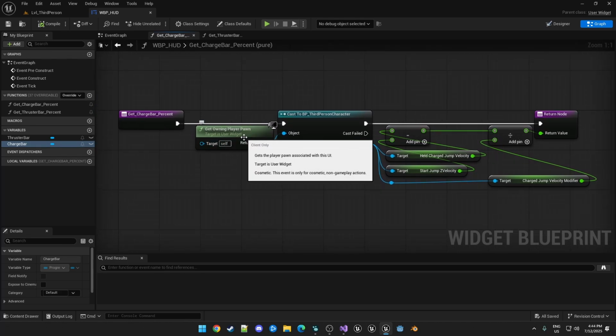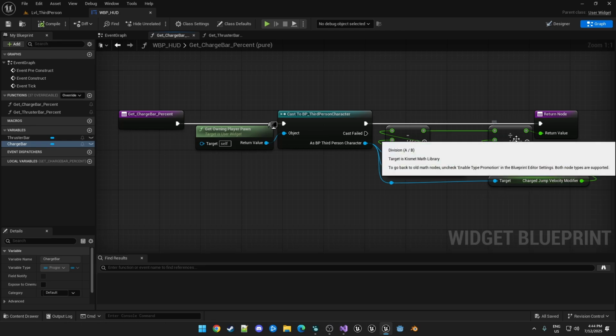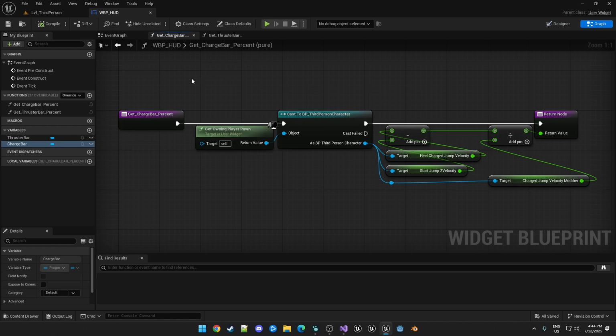So if we look at the function for charge bar, what's happening here is we're getting our owning player pawn, which is our third person character, and we're just getting the held value minus the start value. So the held value starts at the start value. So this minus this is going to start at 0 and then go all the way up to the charge jump velocity modifier, which we set to 500. So this range here is from 0 to 500 divided by 500. 500 puts it in a 0 to 1 range.